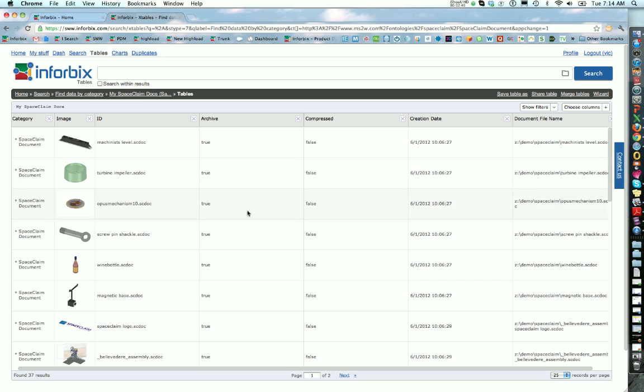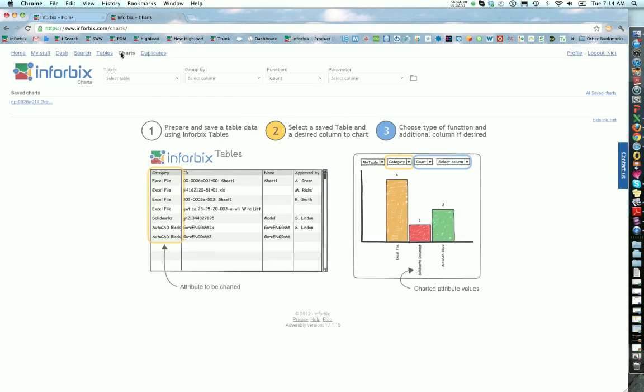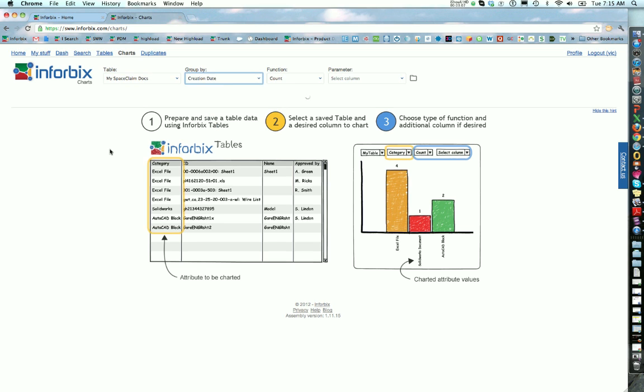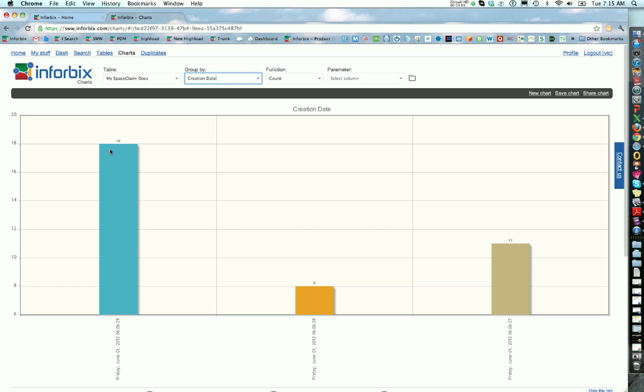Now, if I want to take a different view of this information, perhaps a visualized view, maybe by creation date, I can view this SPACECLAIM information using charts. Charts is yet another one of our apps. So here I am in charts, and I'm just going to select the table that I just created and saved, which is my SPACECLAIM docs. And I'm going to say I'd like to view this by the creation date. Maybe that's something I'd like to see: when were all these various documents created.